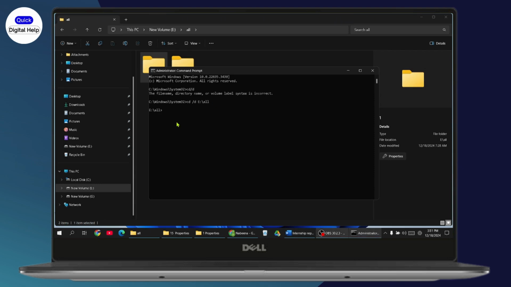Now you need to type dir /x and then hit the enter. Now here you will have your file location.